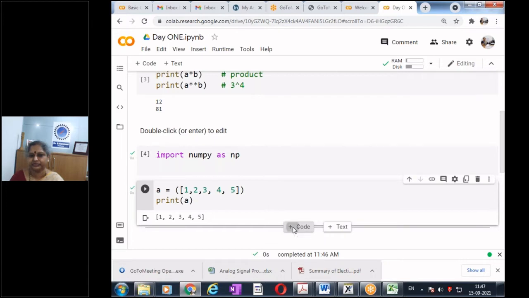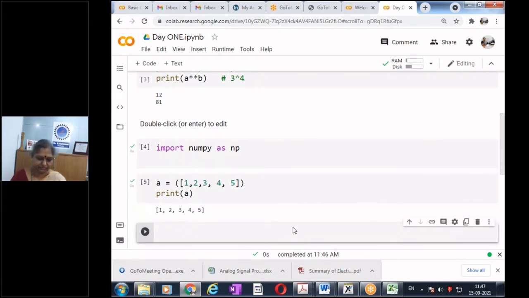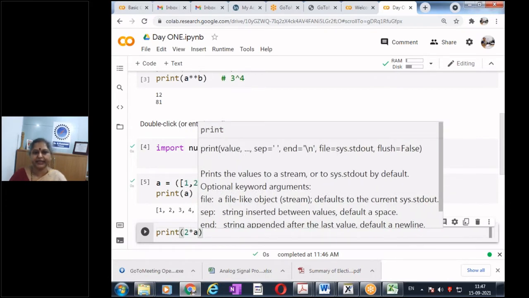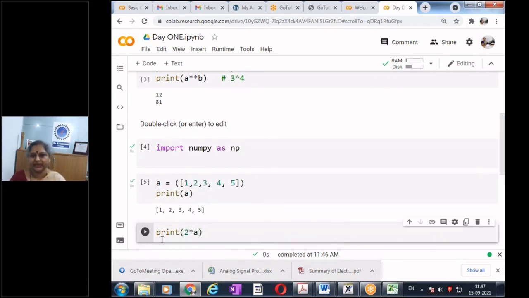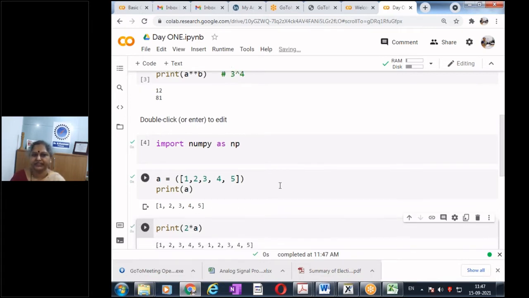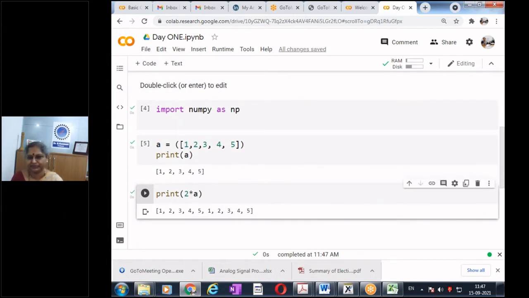Now print 2 times a and see what happens. Print 2 times a, what has happened? It has put a and another a, one after the other. Yes.